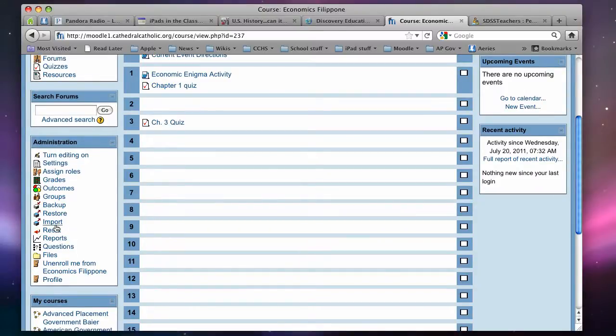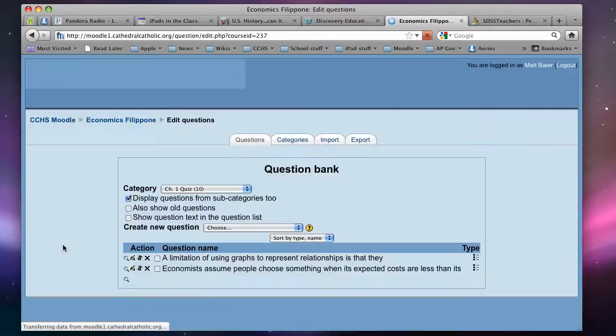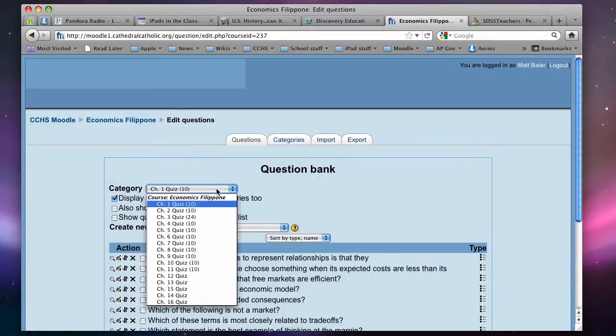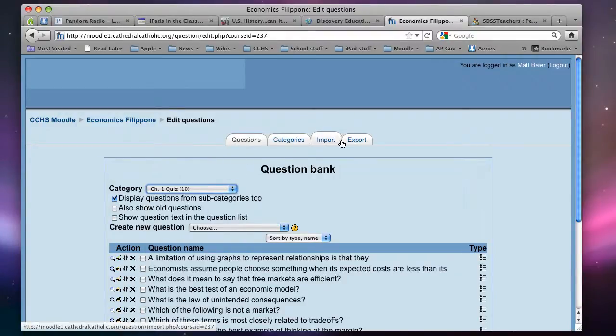Under the administration box, we want to click on questions. Then you can see these different tabs up here. There's a whole bunch of questions that have been created, a whole lot of categories. Look at all those fun categories. And then we want to click on export.